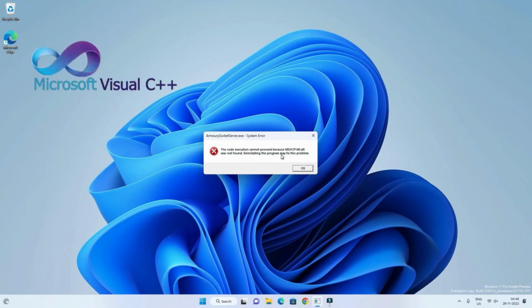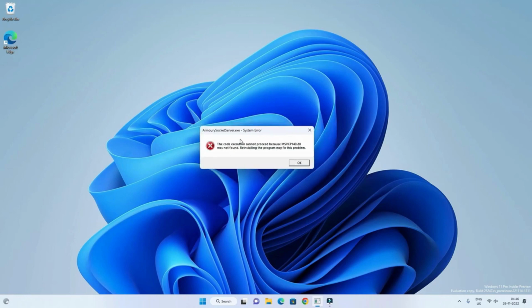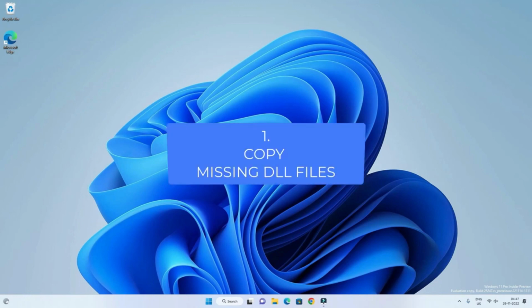MSVCP means Microsoft Visual C++ Redistributable package. It contains different DLL files, and if those DLL files are missing, then the dependent program will throw this kind of error. So in this video you will see different ways to fix MSVCP related DLL errors. It is not only for MSVCP140.dll, but all kinds of MSVCP related DLL errors.